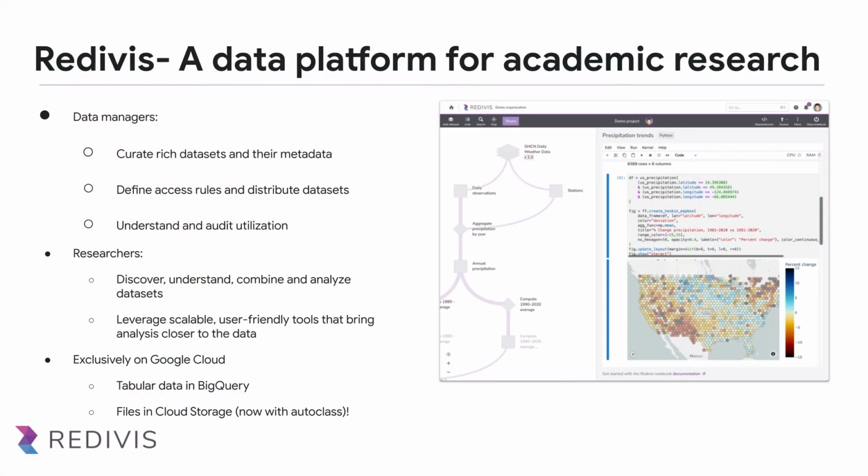So to provide a brief background about Redivis, Redivis is a data platform for academic research where we connect data managers who are distributing rich data sets with their research community. We provide mechanisms for the data managers to curate these data sets, to define access rules to help distribute the data. So we have everything from highly restricted health information to fully public data sets that researchers can access. Alongside tools for data managers to understand how researchers are using their data sets and which data is most relevant to different research use cases.